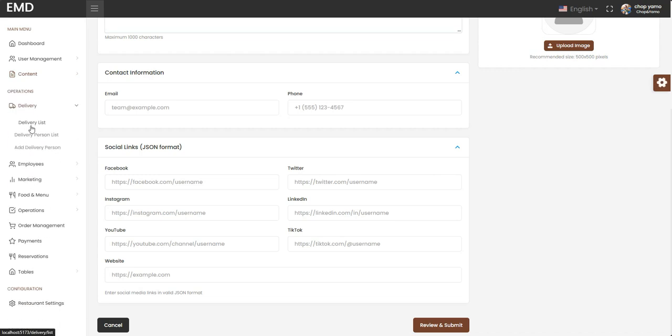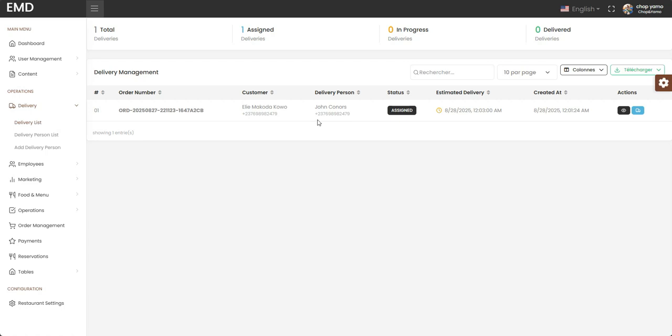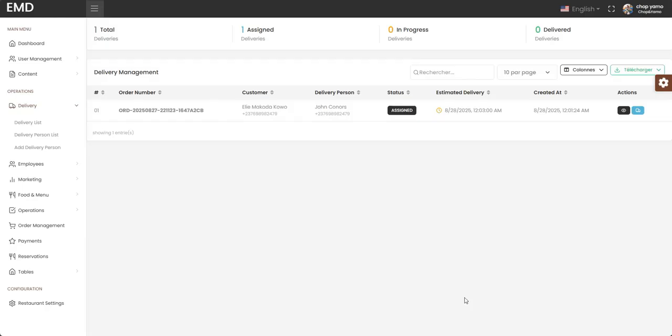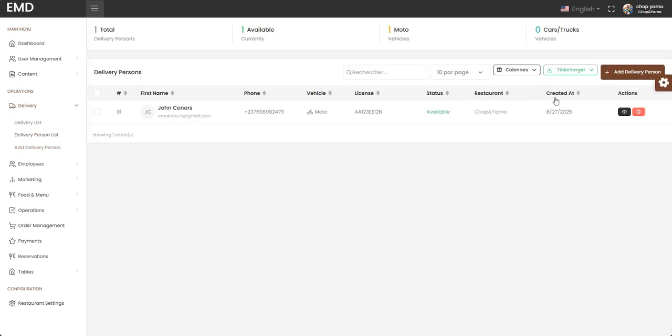You have access to the delivery module, whereby you have a list of deliveries. For example, here is an order that has to be delivered. It has not yet been delivered, but you have access to it. You can just have detail about it. You have access to your delivery persons.